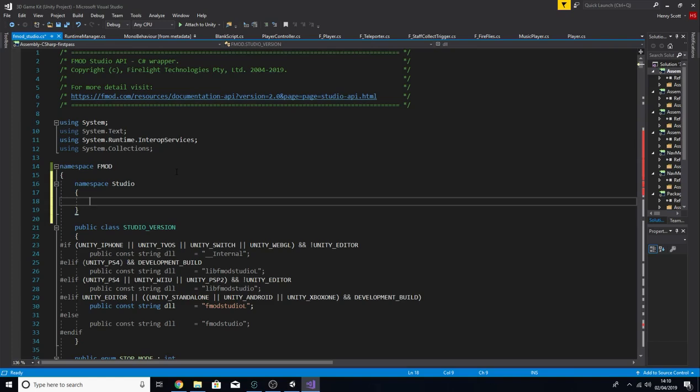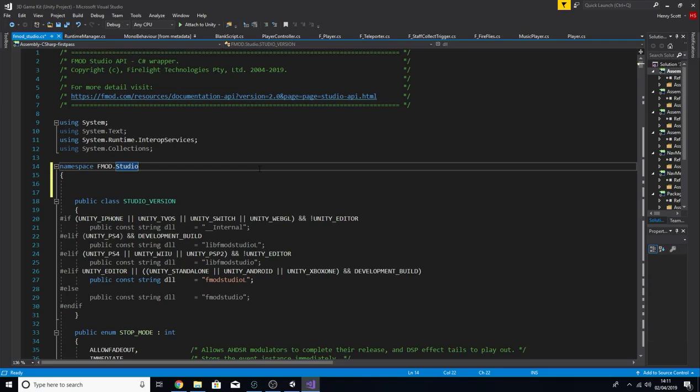Another way of writing that would be like this. We could create the studio namespace under the FMOD one and have all of the structs, classes, etc. created inside of the body of the studio namespace. Creating a namespace within another one is usually done for more control over organization.